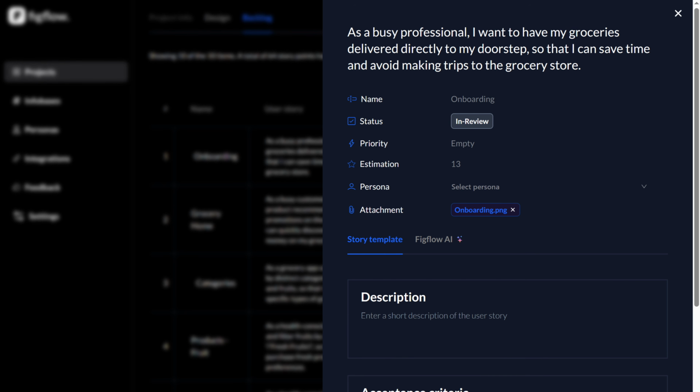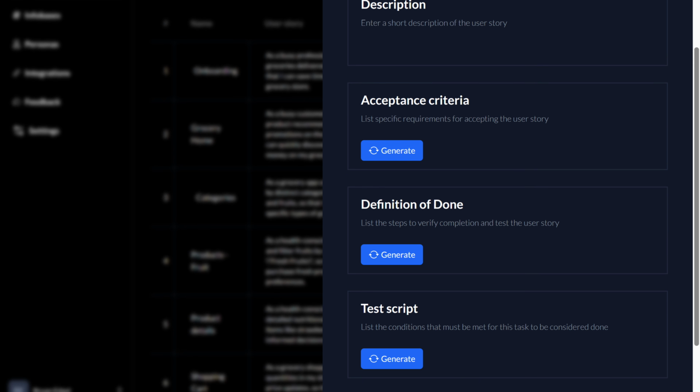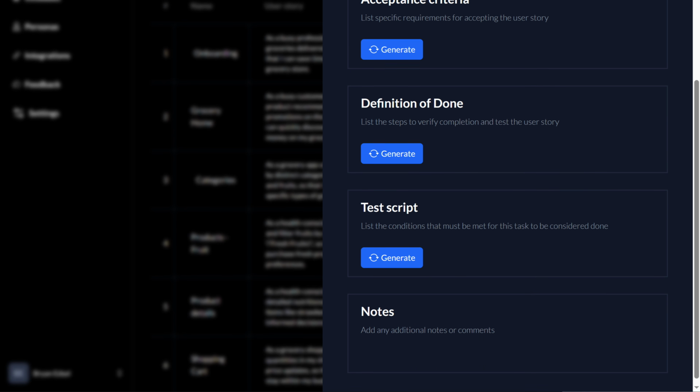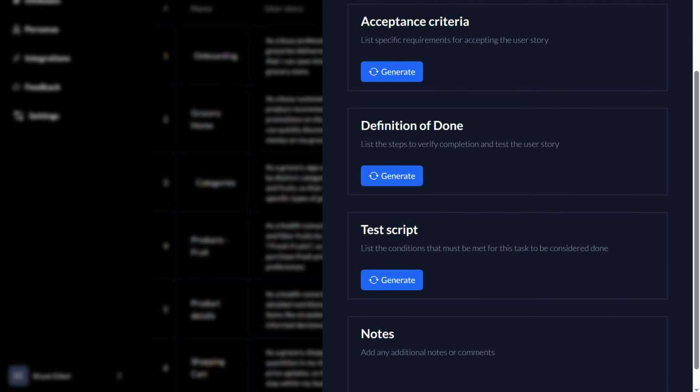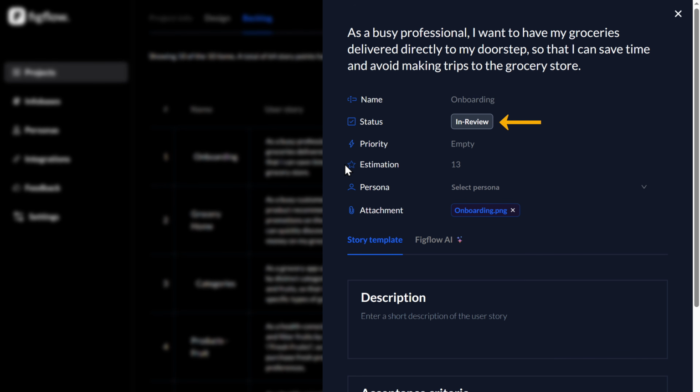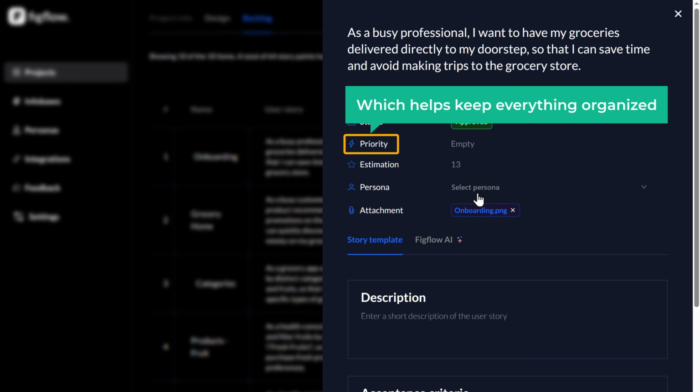If you scroll down, you'll see the options to generate more documents like acceptance criteria, test cases, and you'll need to manually select what type of document you want to generate for each screen. You can also set the status for each screen and assign a priority level, which helps keeping everything organized.